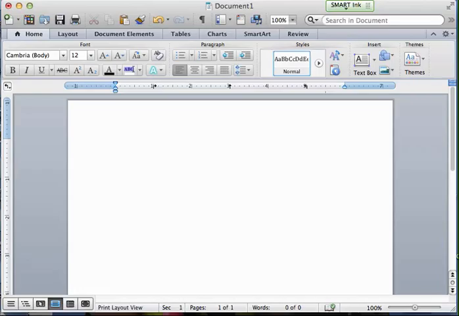And I want to put a couple labels in here. So the first label I want you to put in, let's type the word name. Let's type name. All right, now notice that that's lined up with our left tab. It's lined up right below that tab.